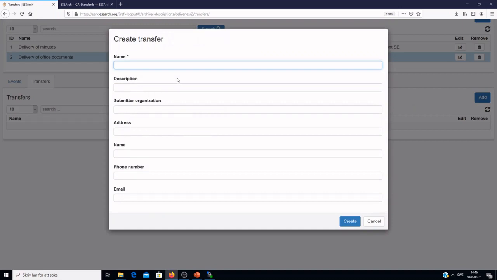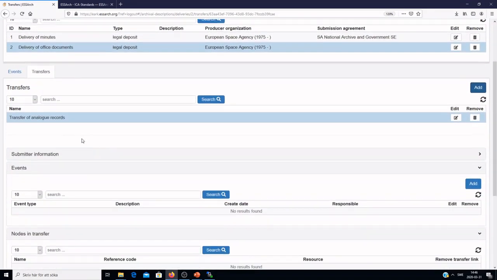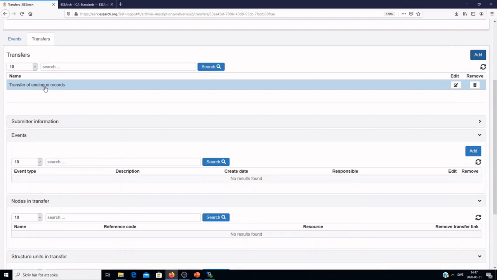We can call this transfer of analog records, and we can have basic information of who is the submitter, because maybe it's an entirely different organization that is actually submitting the content, which doesn't need to be the same organization that actually produced the records. So I'm going to leave this empty for now. From this transfer section, I can now add events to that transfer.